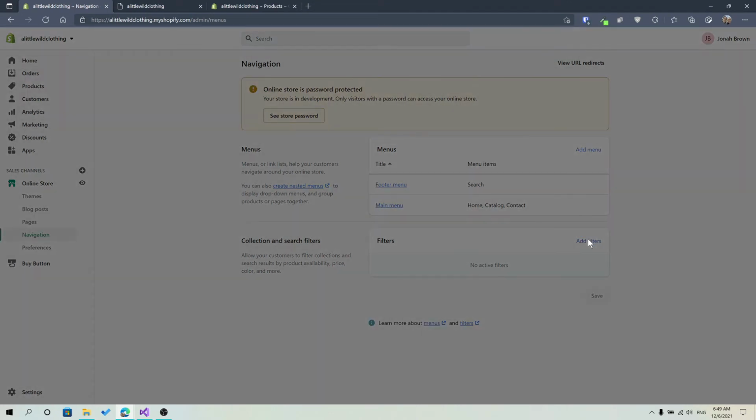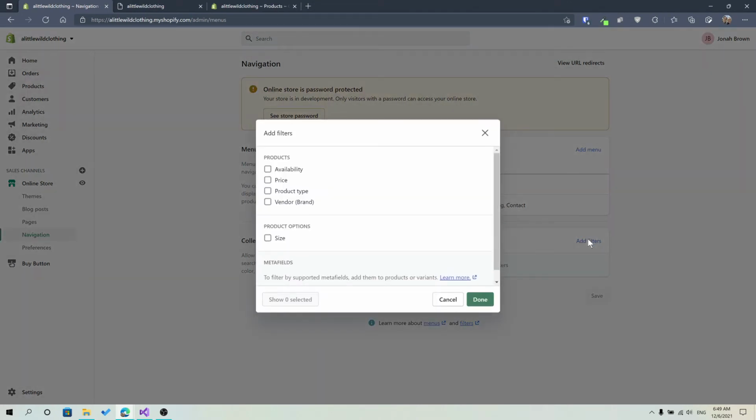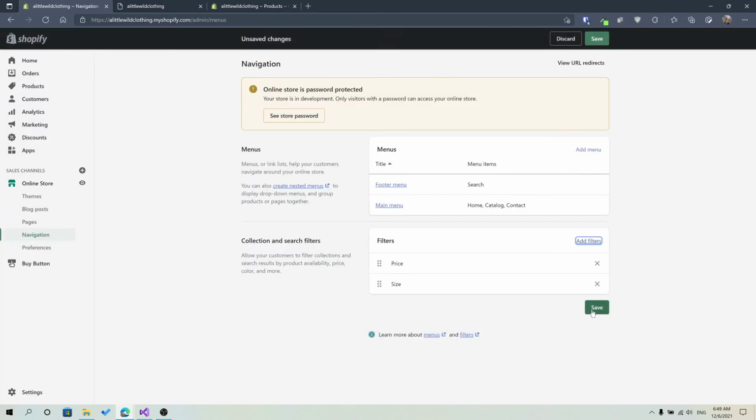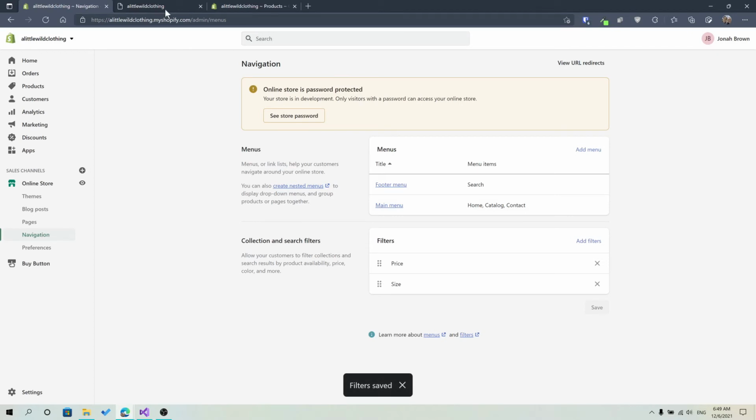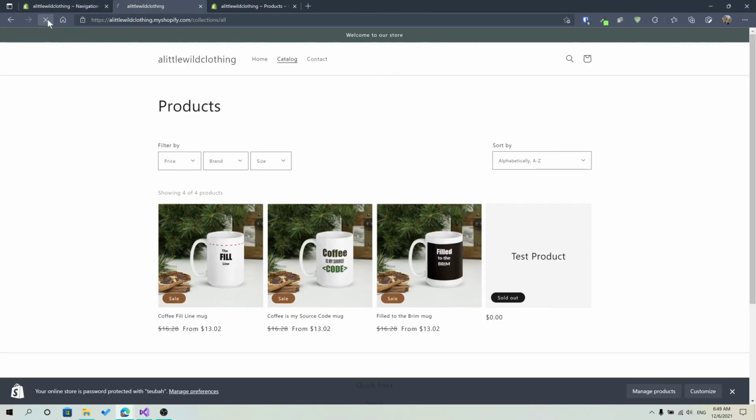So I'm going to click Add Filters, and I'm going to add some new filters to my store. Let's pick a few options here. So I'm going to click on the size to make that available, and price, and click Save and Save. Perfect.